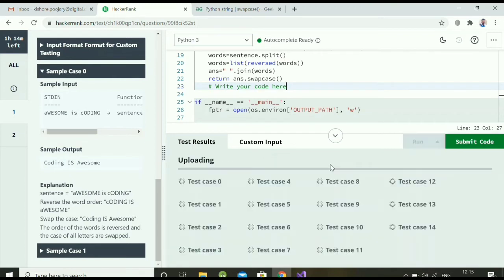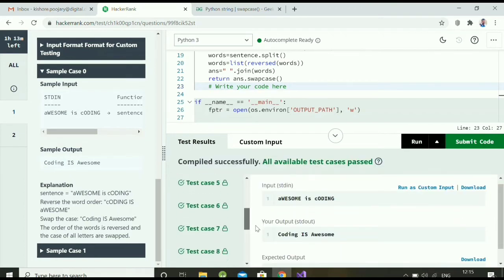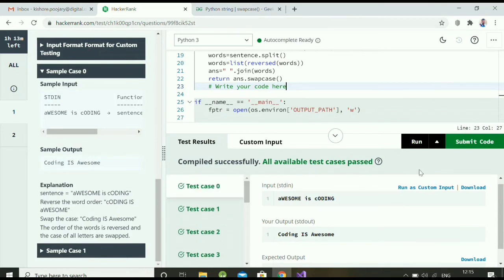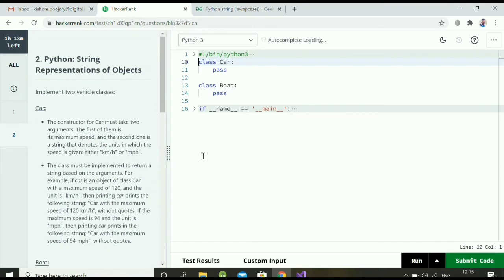Okay, I'm getting the correct answer, so I will check all the test cases. All test cases look green, so it is all correct. So I will submit the code. One question is completed. Now the second question is string representation of objects.